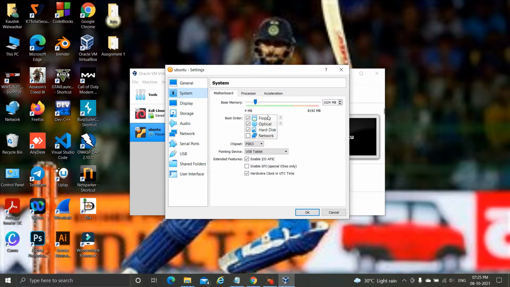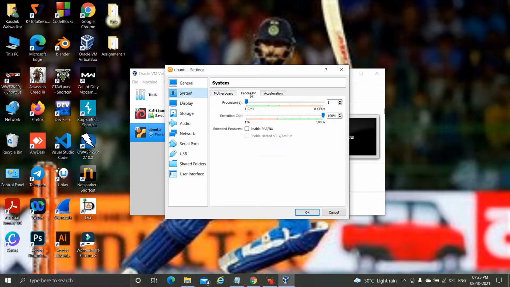So in System, as we have allocated the memory of 1024 in Motherboard, just leave it as it is. In Processor, it will by default allocate one processor, but I have 8 processors in my laptop, so I will allocate 3 processors to it.